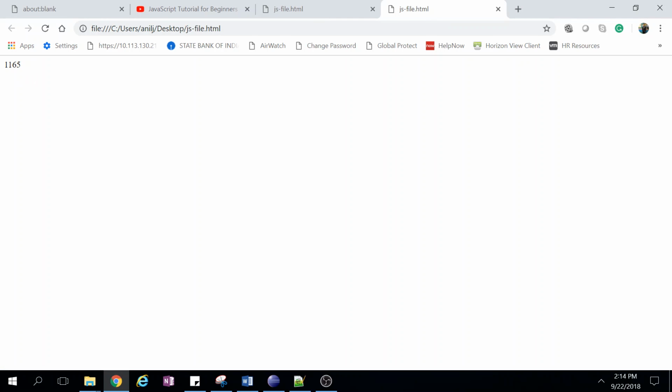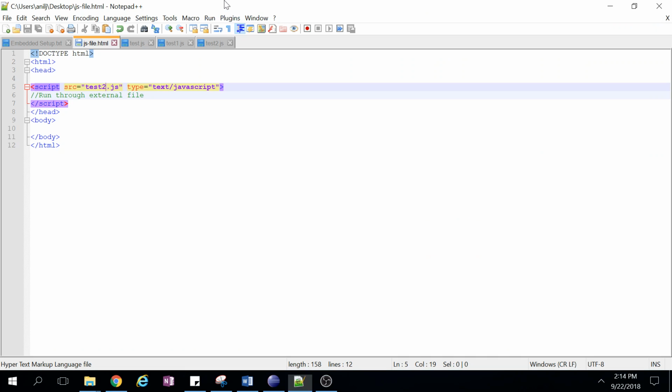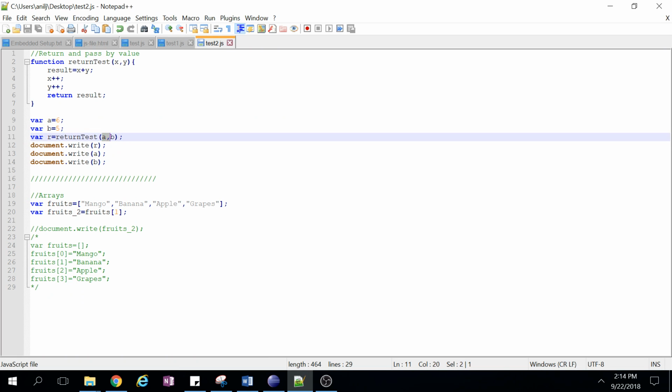See, this 11 is our addition, and this is a, 6, and b, 5. So this is pass by value. Always when you send a value through a function, it will be copied here, and this creates a different memory. These are stored in different memory areas, so they are independent.